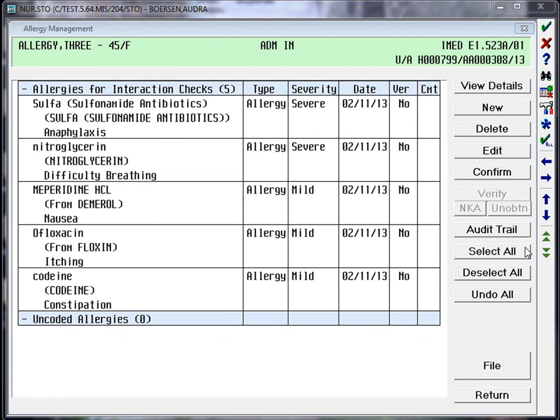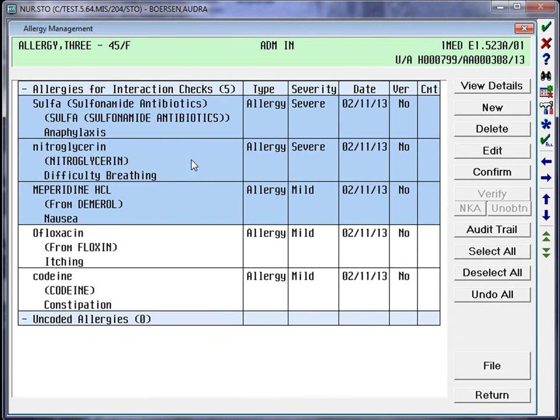The last tabs noted on my allergy management screen are my Select All, Deselect All, or Undo All. So the allergy management screen is a point-and-click environment. I can select all of my allergies if I want to complete a task related to all of my patient's allergies, for example, confirmation, or I can deselect all if I inadvertently selected them all and I only wanted to select one or two, or I can undo all.